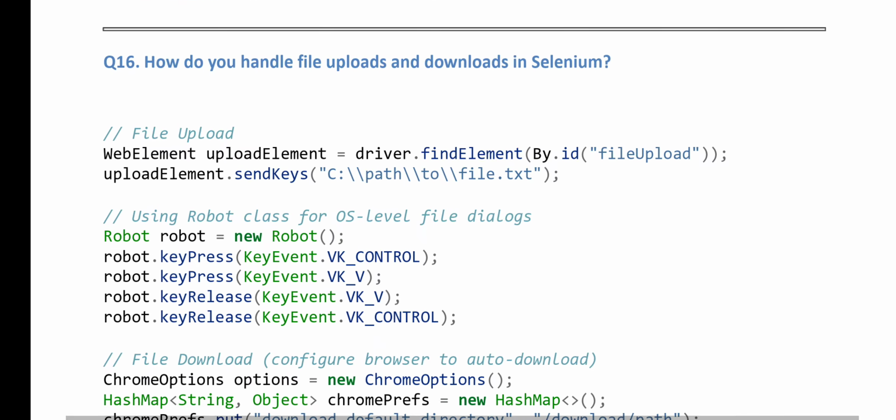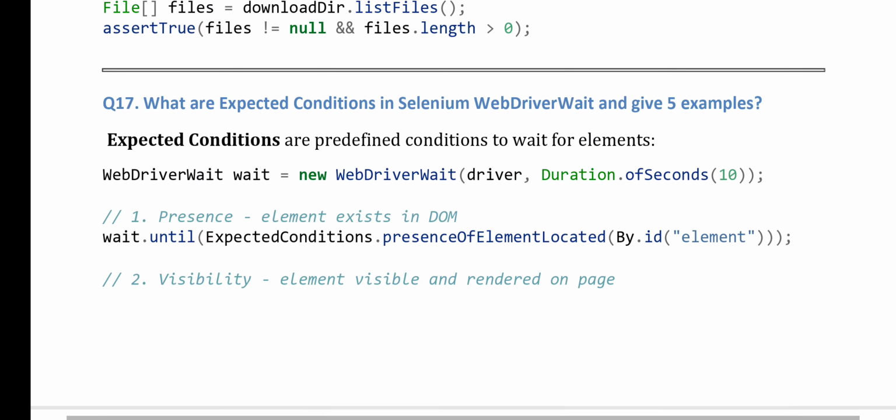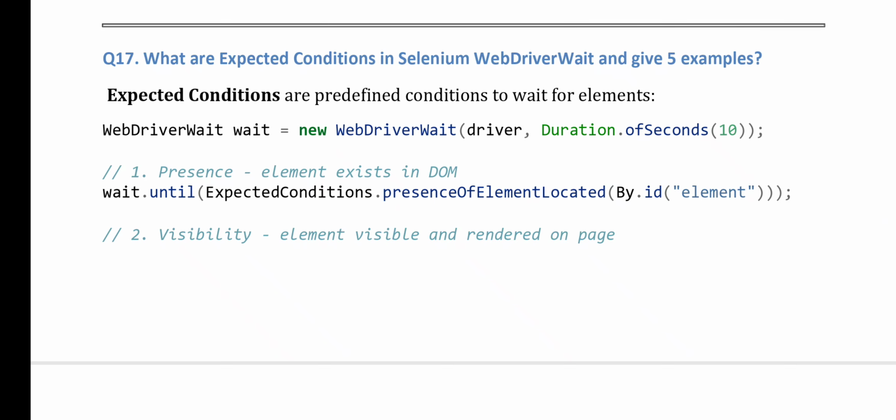Okay, the next question is about how do you handle file uploads and downloads in Selenium. Again, there are multiple ways and sample code has been written for each. Okay, the next question is about what are the expected conditions in Selenium WebDriver.